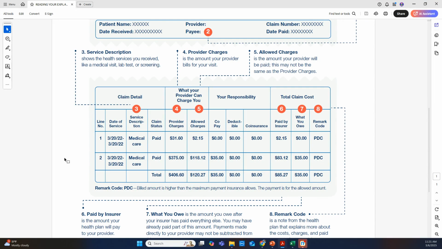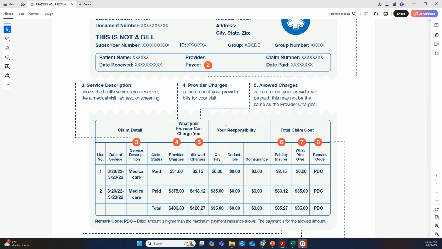After you get this EOB, I highly recommend keeping it in your files, especially until all of these invoices are paid. There could be some big delays on when you receive this EOB to when you receive the invoice from the provider. So just keep that in mind.